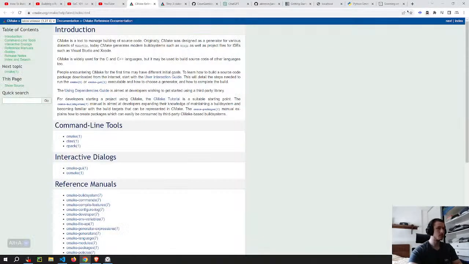Introduction. CMake is a tool to manage building of source code. Originally, CMake was designed as a generator for various dialects of makefile. Today, CMake generates modern build systems such as Ninja as well as project files for IDEs such as Visual Studio and Xcode. CMake is widely used for the C and C++ languages, but it may be used to build source code of other languages too.